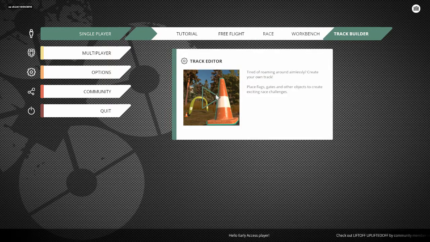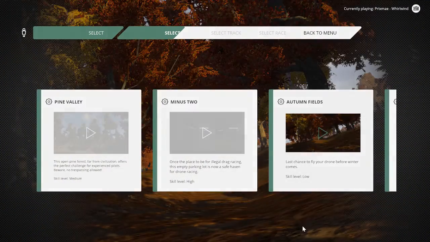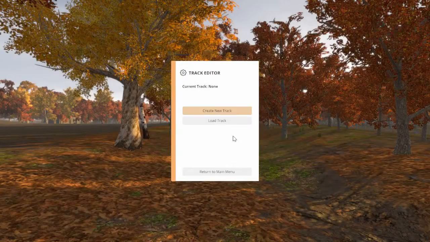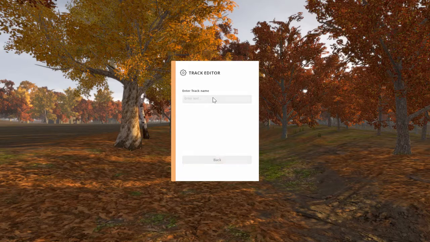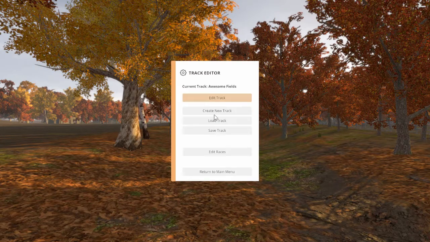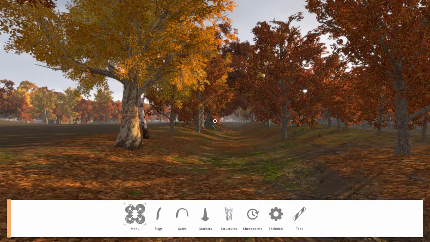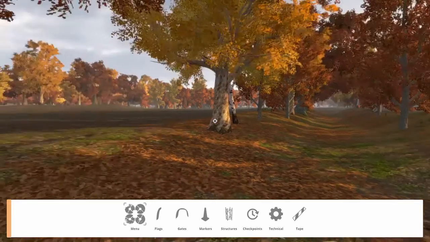So go to track builder, into the track editor, and we just go down to Autumn Fields. Let that load up real quick. It's going to load a track, and I don't have one, so let's create one. We're going to call this Awesome Fields because I really like this area. I like the freestyle here. I think it looks really cool. One of the best areas in the game.